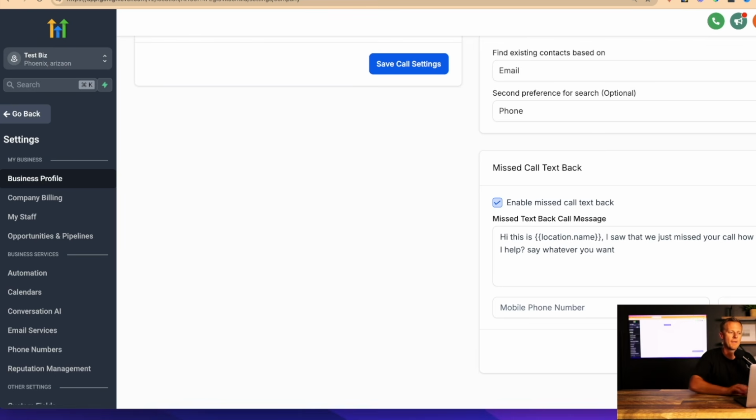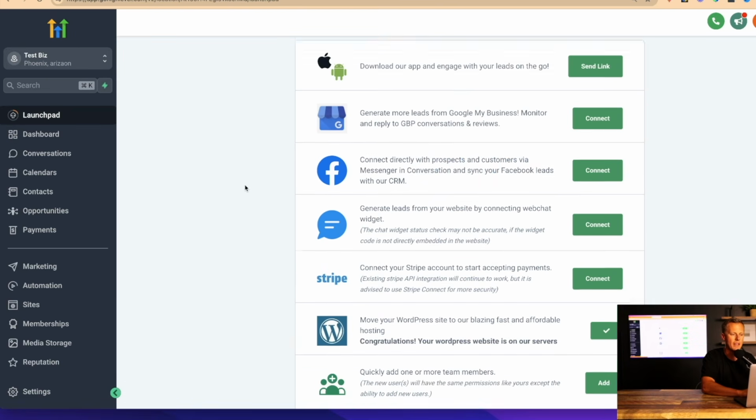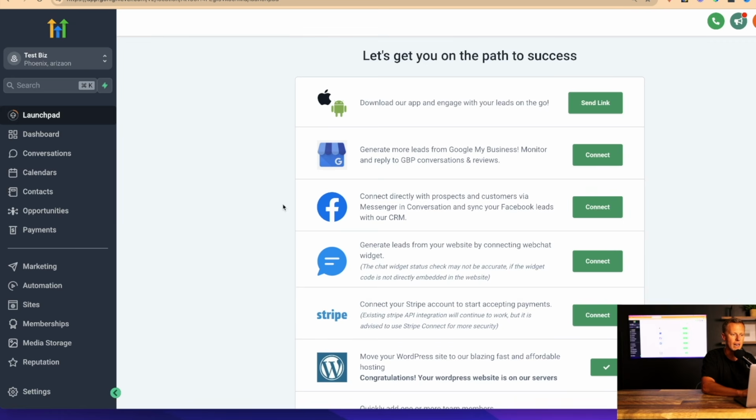That then, this software also has a mobile app. If we go back over here to this Launchpad, you can have them download the mobile app right here, send link to their phone. So when that potential client responds to that auto missed call text back, Brian is going to be able to have the mobile app on his phone and he's going to be able to text back and forth with this client, and it's going to be an amazing service that he can go through and grow his business.